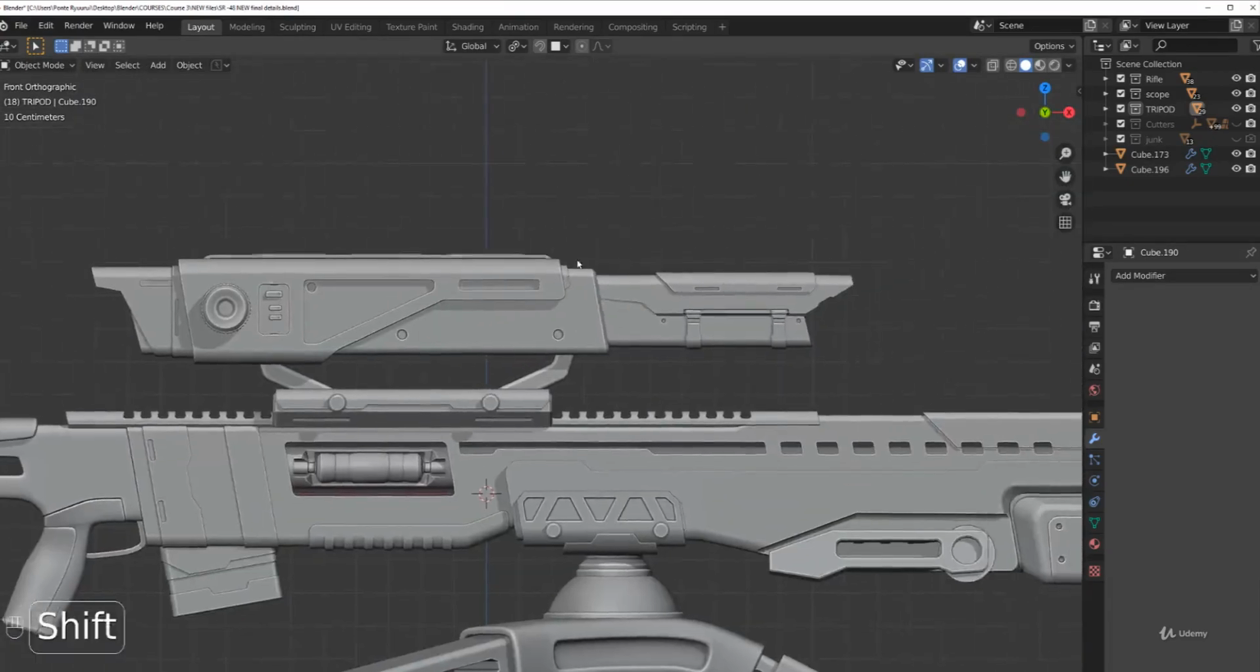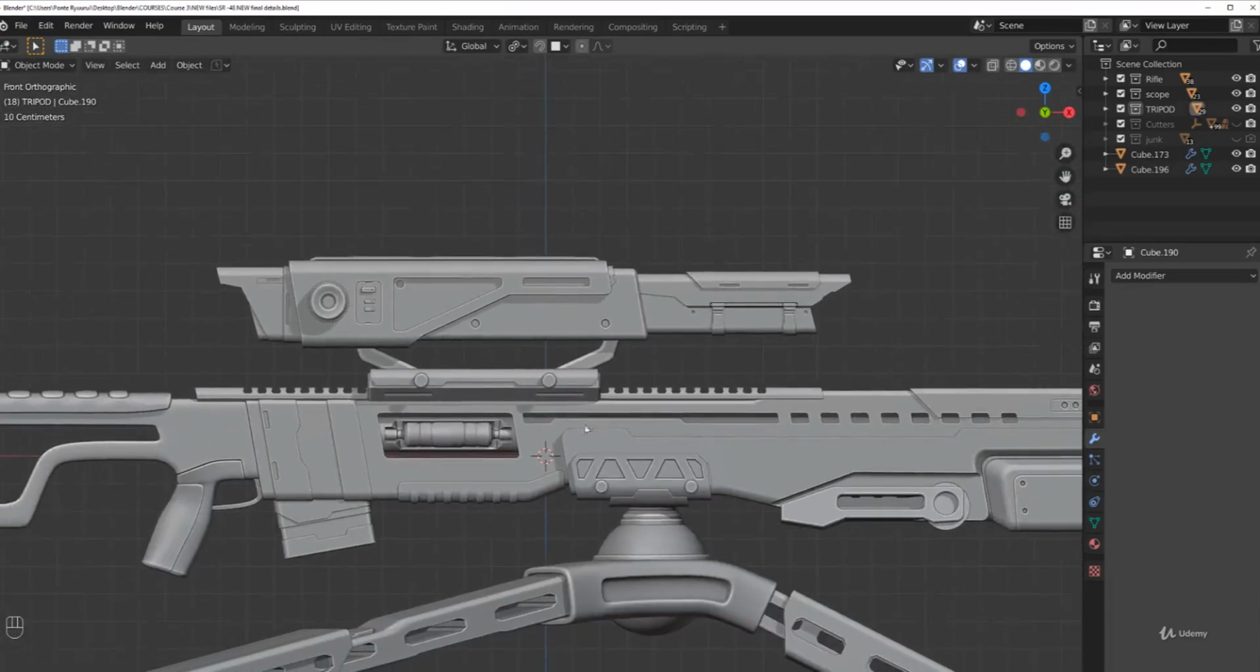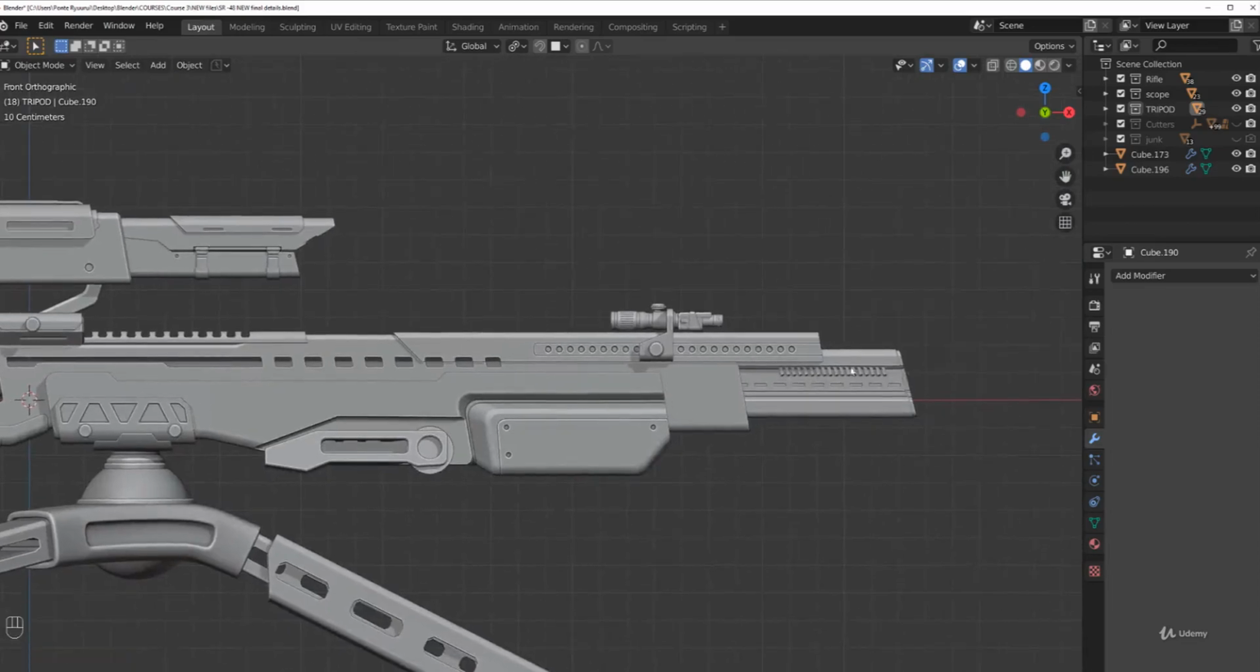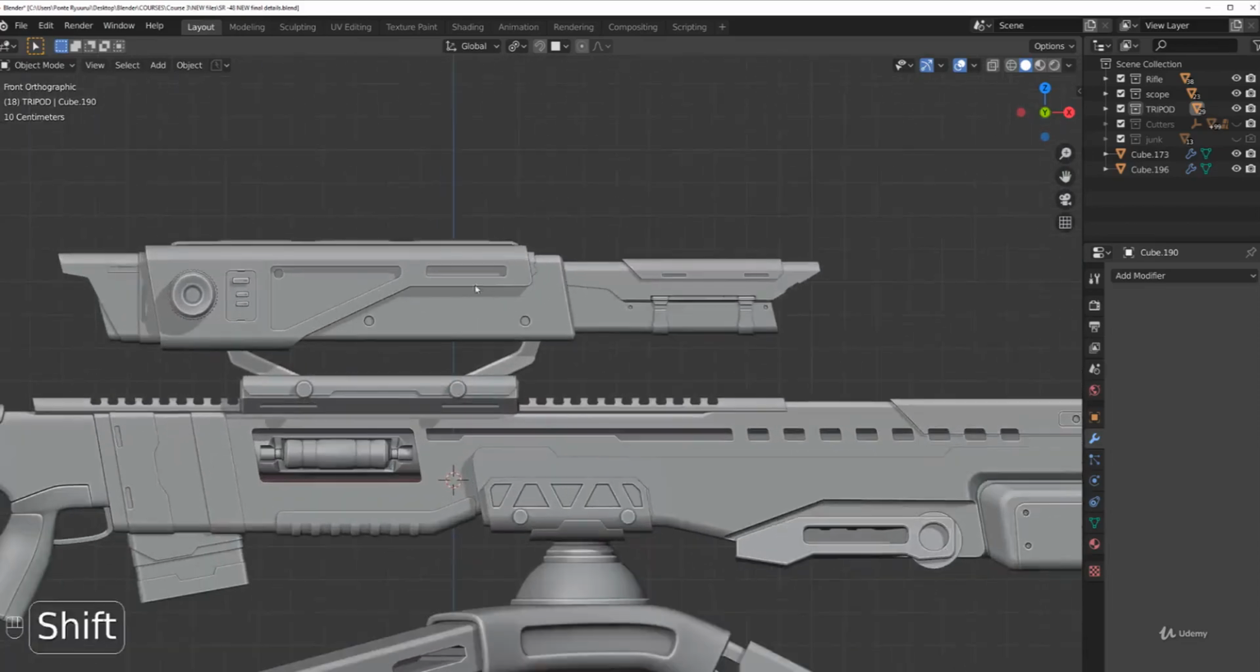So that's our scope, and next we're gonna move on to, I think I'm gonna work on the front here, because we still can add some interesting details there.